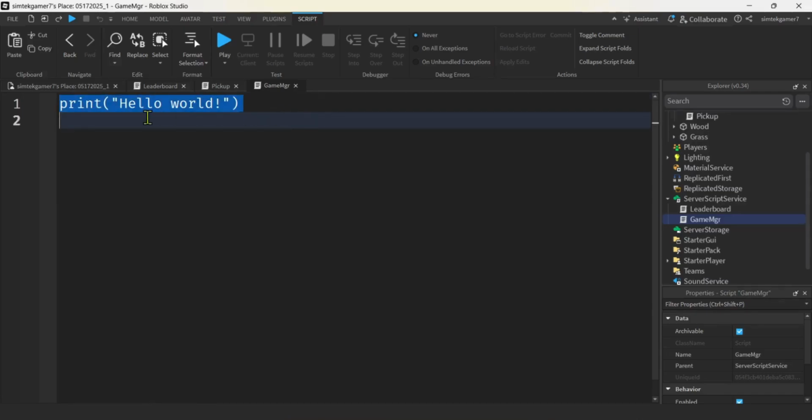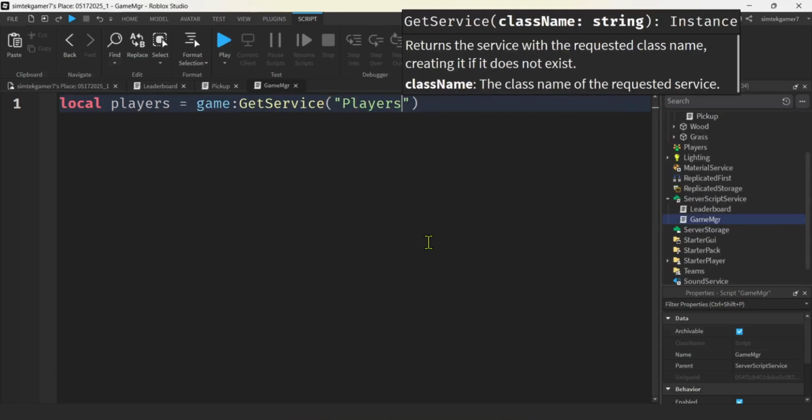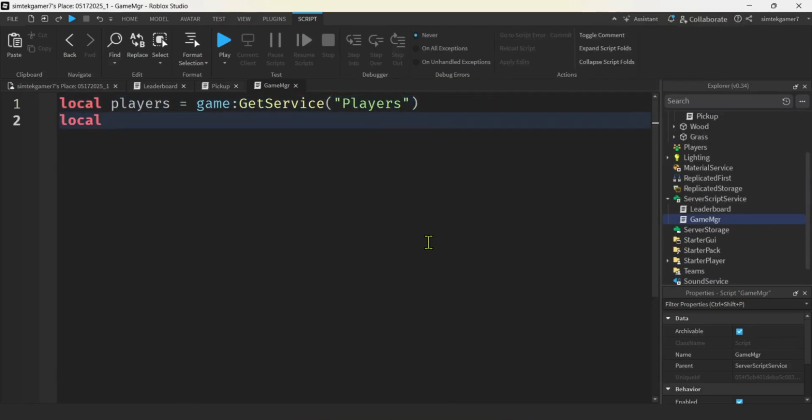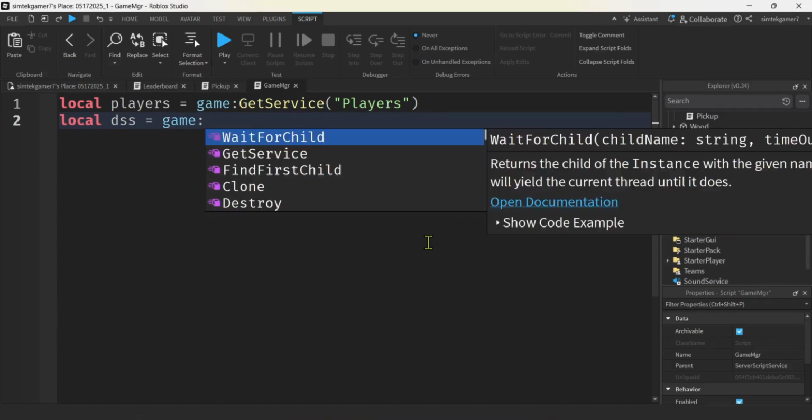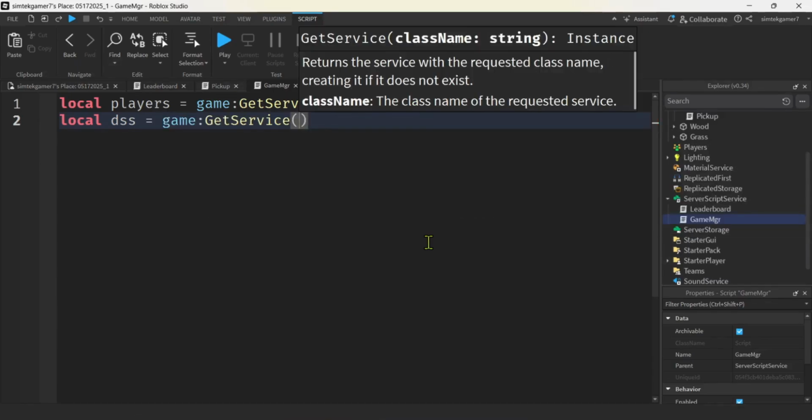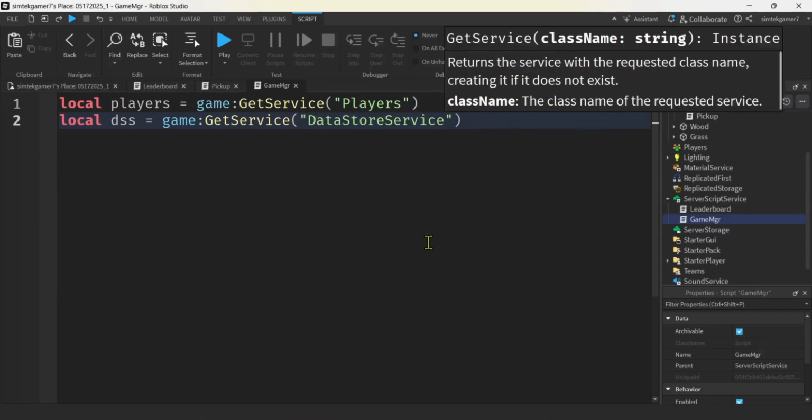Now, what do we got here? Let's get rid of that print statement. Let's get a few variables. Let's get our players service, right? Keeps track of the players. And we'll say players equals game get service players, and we need our data store service, DSS, equals game get service, and then that's called data store service.